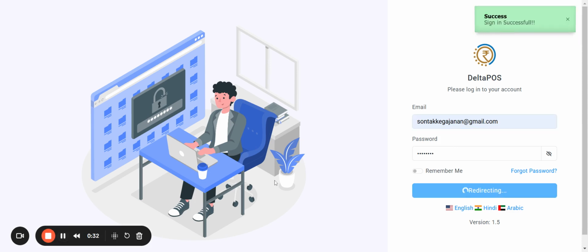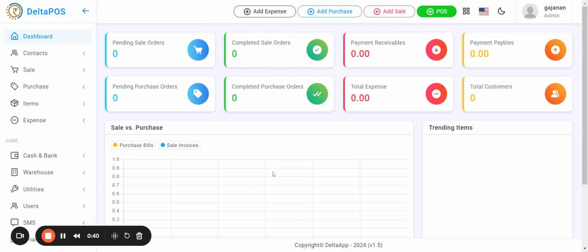So after signing in, you can see the dashboard. Here you can see the dashboard. Basically it has mainly three modules: sales, purchase, and expenses. After that, we can also maintain the accounting, like cash in hand, bank transactions, check transactions, etc.